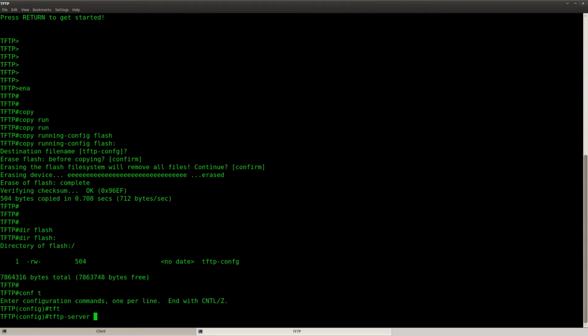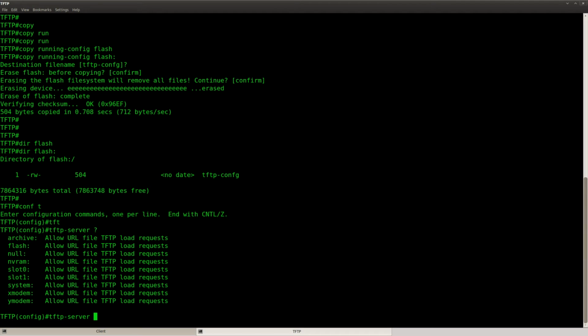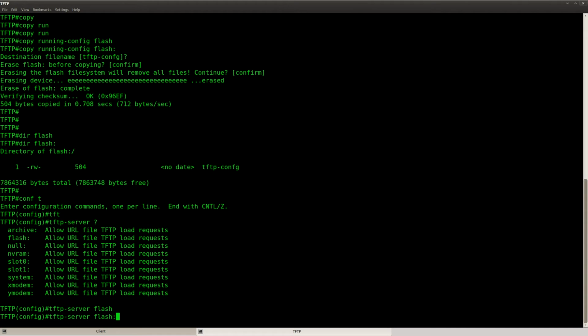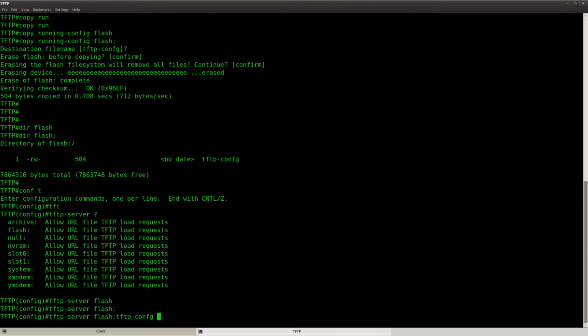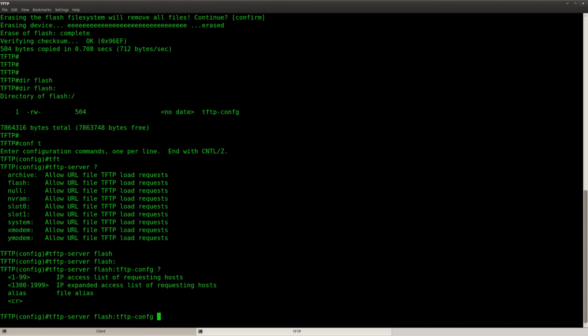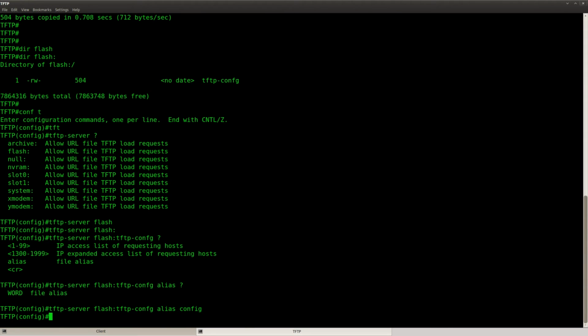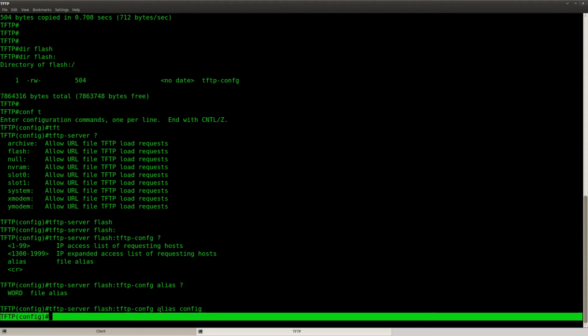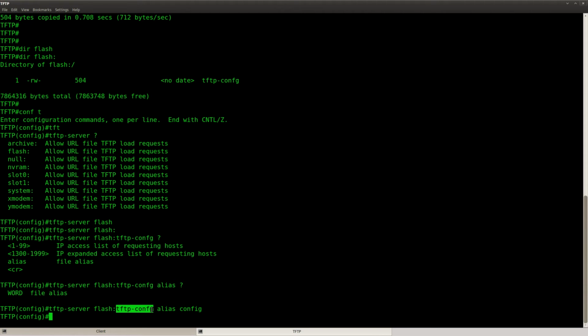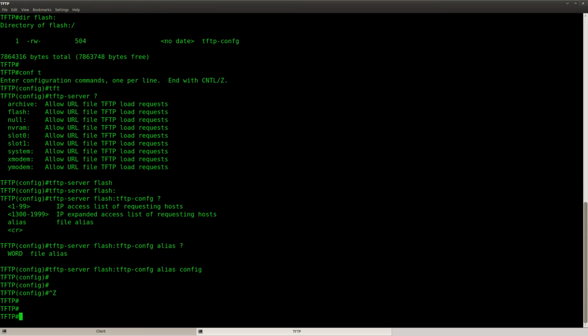Now let's enable TFTP server. So what we can do is use the TFTP server command, and then you can specify where the files are that you want to serve. So I'm going to use the flash, and of course there's only one file here called tftp-config, but if you want you can use the alias command like this, alias, and then you can type in something like this, config. So whatever client is trying to retrieve a file called config, it will send the tftp-config file. So that's what we are going to do here.